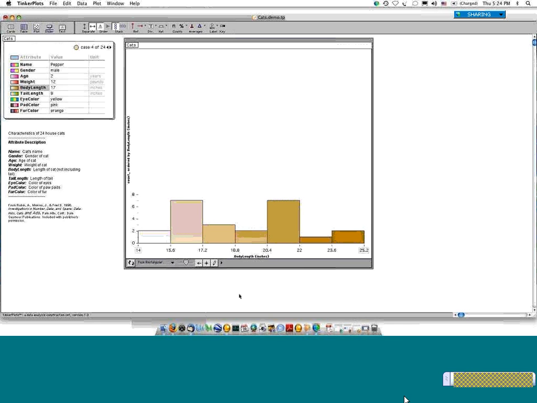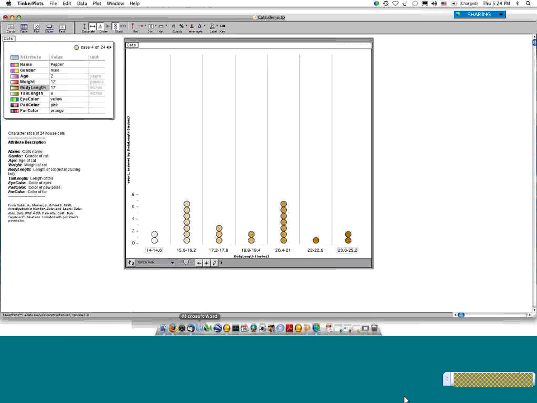But again, to help students reorient and understand what this plot is, I can again switch back to a circle icon and watch these animate back into the circle icons that are much easier for students to understand.